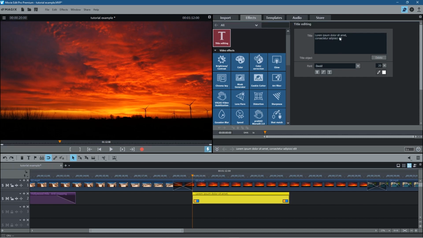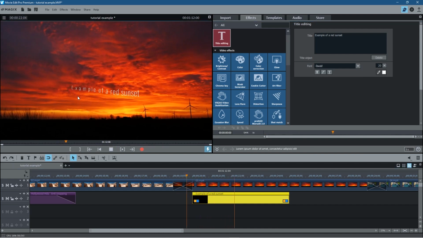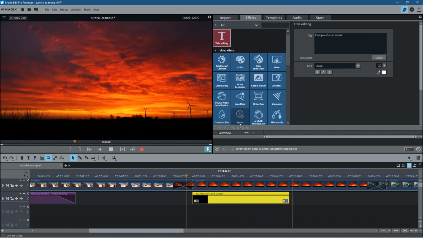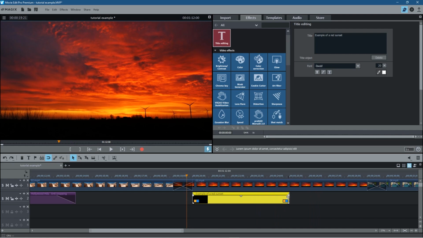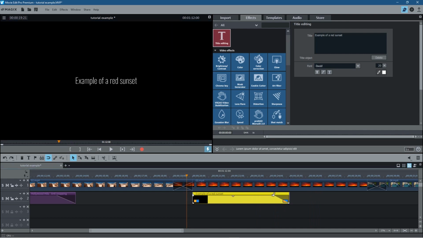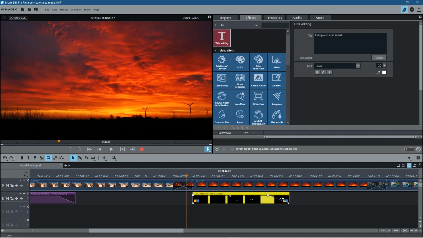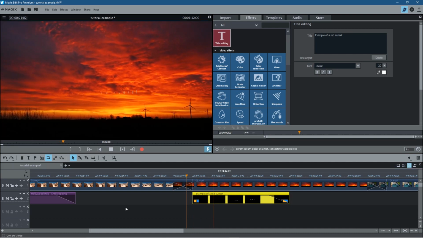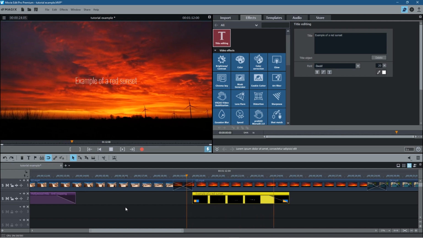If we click on it, I'm just going to type in "example of a red sunset," and you can change the font style again down here. I'm just going to leave it as the default. Let's scrub back on the timeline and click play, and you can see "example of a red sunset," and it does the whole transition for you, right? The only thing I would probably do on this one is drag this handle back to roughly 1 second, roughly around here, and then it will fade out at the end. If we click play again, you'll get this nice pre-made animated title.